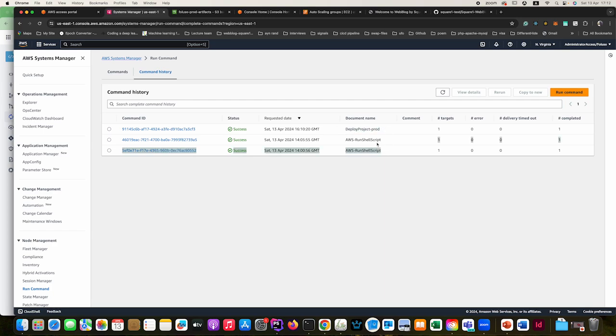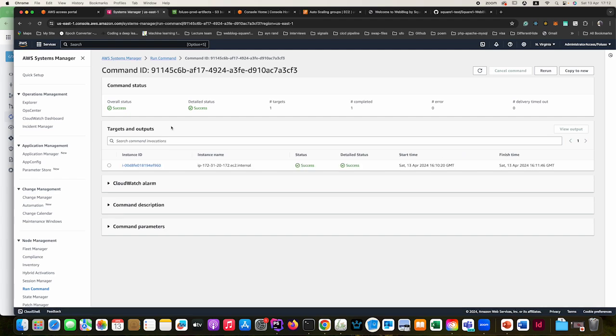The last two we have here were the ones that we executed for our console illustration, but now that we are automating the deployment, we now have this. So let's check what that just did. So it's run it on this instance.